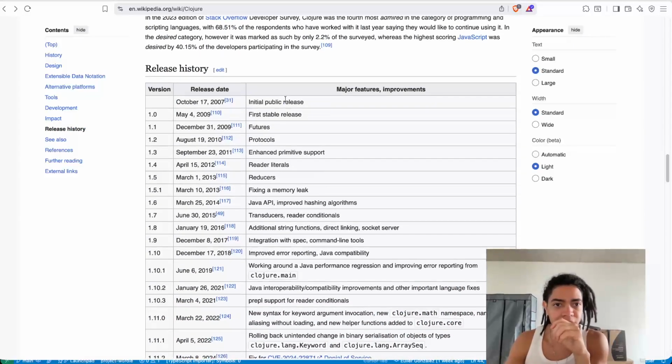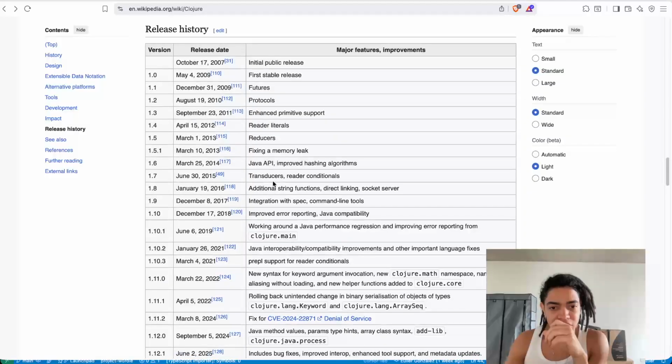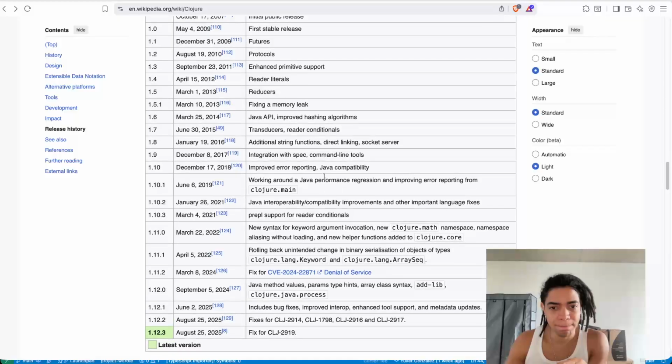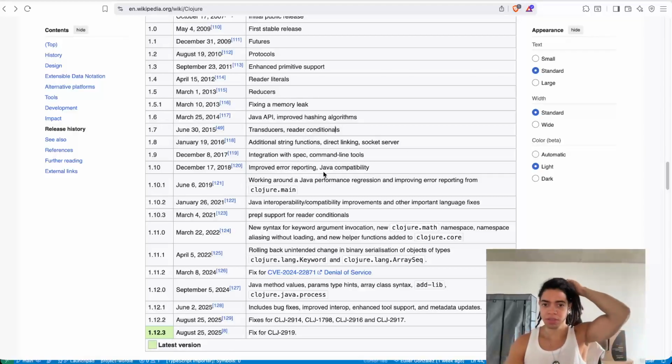Initial public release of Clojure. Okay, fixing a memory leak, Java API, transducers, reader conditionals. This is why additional streams functions, direct linking, socket server, introduction, integration with specs, command line tool, improved error reporting, Java compatibility, working around Java performance regression and improving error reporting.